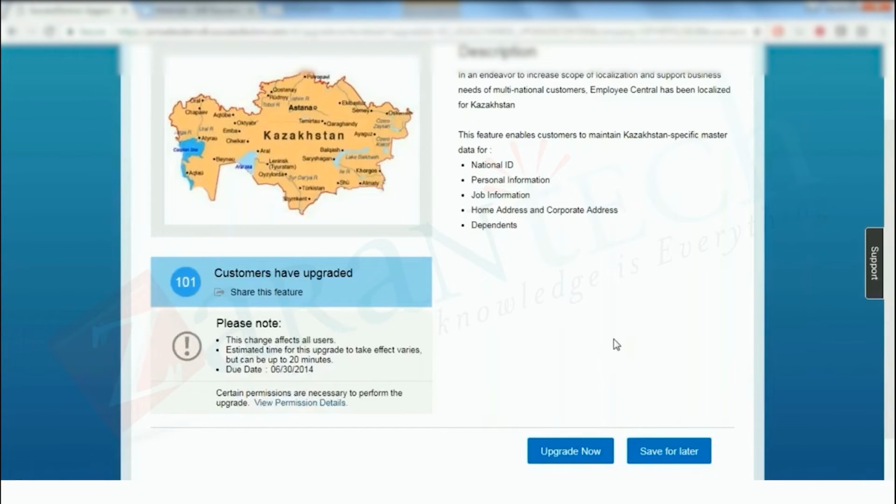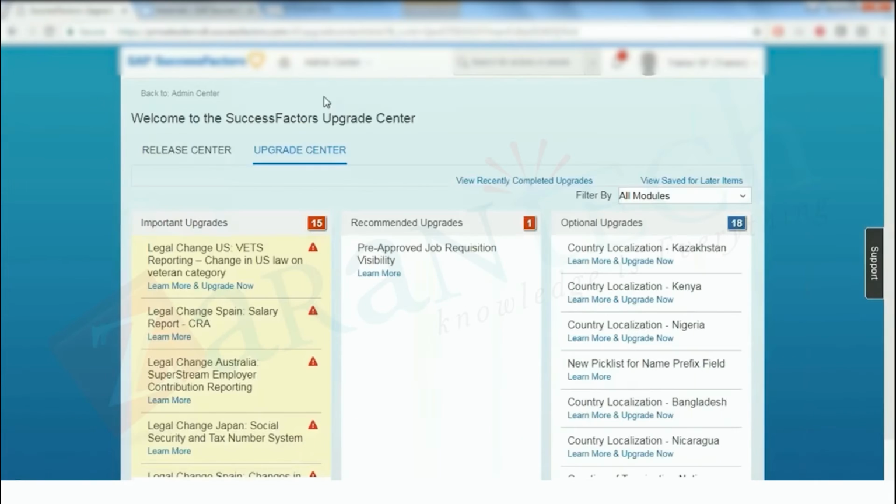Whenever you do a new upgrade, give it at least 2 to 3 minutes, log out of the system, and log back in to see those upgrades reflected on your system. You just click on Upgrade Now, and whatever settings are required will be taken care of by the system itself, and the system activates that feature on the front end. All the upgrades or updates you receive quarterly are completely free of cost. The customer will not be charged any extra cost for these upgrades.